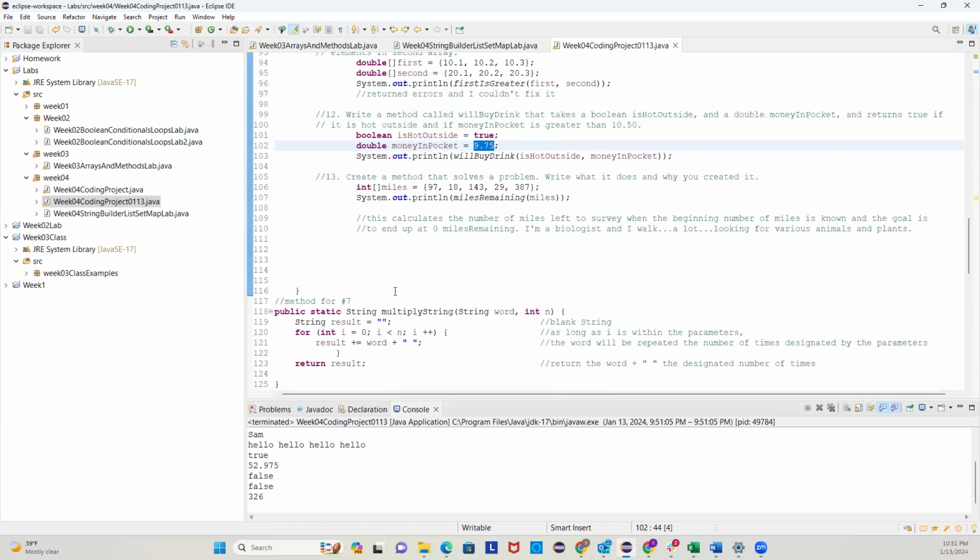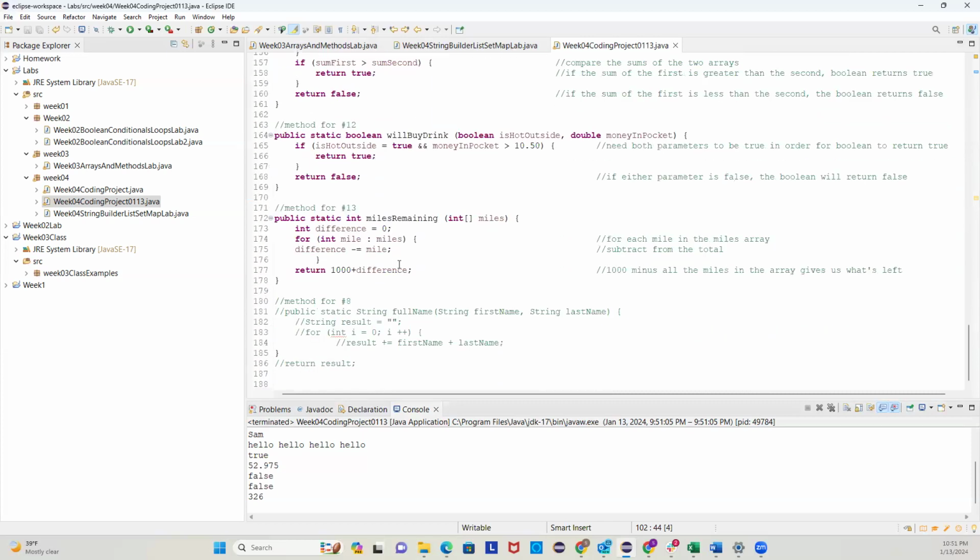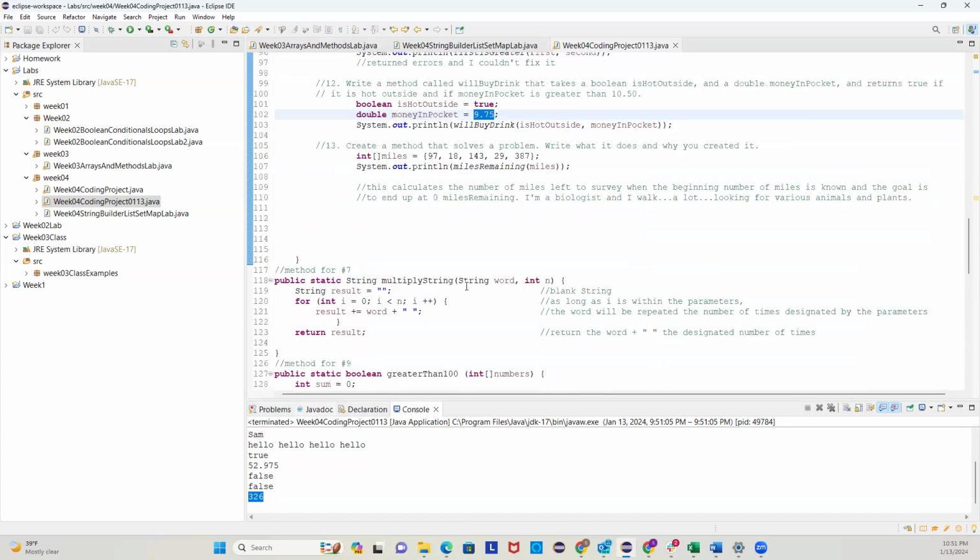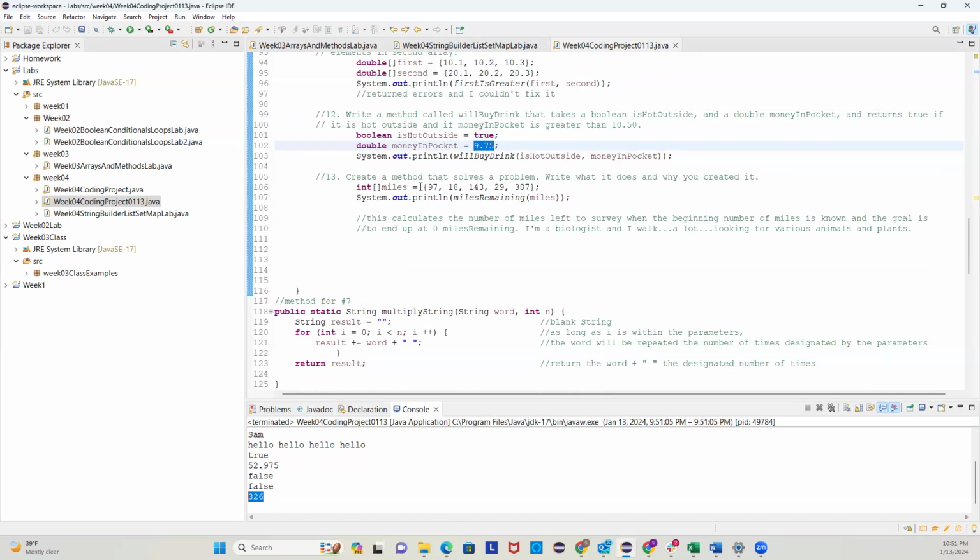And then for the one that I created, I was trying to find something that would subtract mileage as you go. I would do a lot of hiking outside for my job. So if we know that we're starting with 1,000 miles that need to be hiked, we can take the number of miles that are in the array and subtract those from the beginning 1,000 to see what we have left. And that's where I ended up at 326 after putting in these numbers in the array.